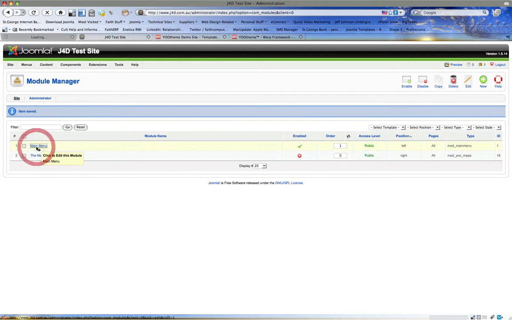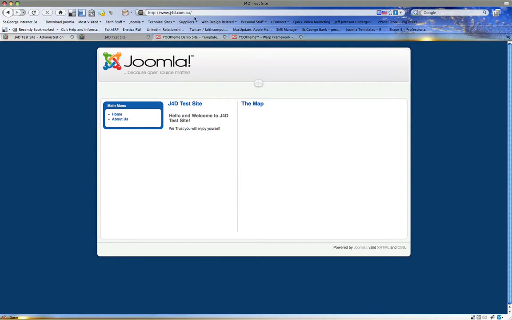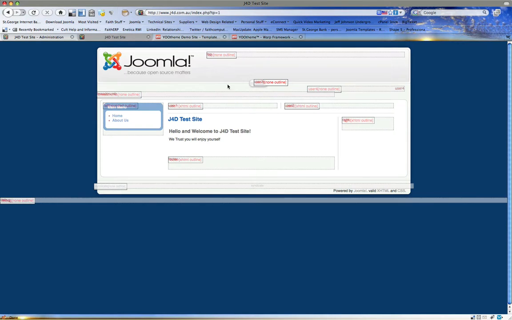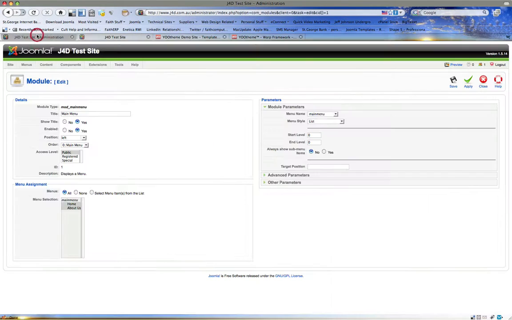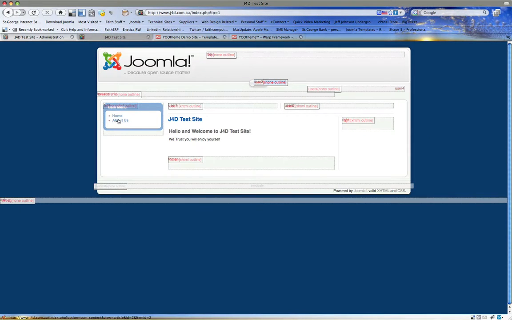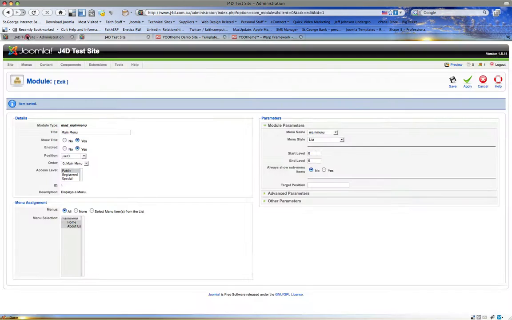Now we have our main menu. Now if we want to change the position of our main menu, let's go back up here and have a look at our modules again. So let's say user 3. Let's go over here and let's see what happens if we change that to user 3. So the main menu is currently there. We're going to click on this. And look, now it's up there. That looks a bit neater. Now we're going to save that.